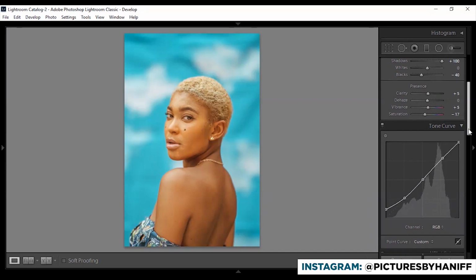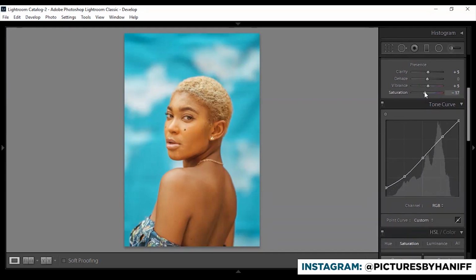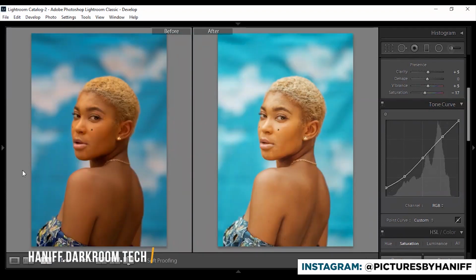I brought my saturation down by a lot here. I don't want too much of colors. I just want everything to be balanced. It's funny how I reduce my saturation by a lot and it still has this vibrant feel regardless. So this is before and this is after.